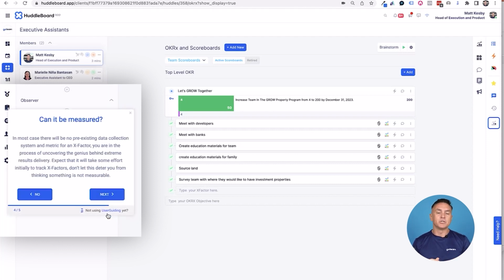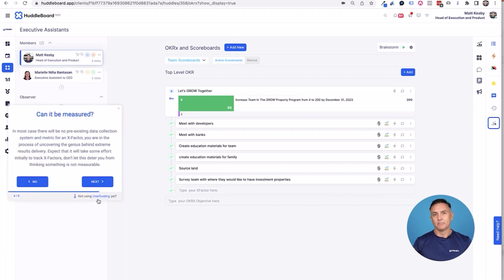And then can it be measured? Can we get the data on it? Now, interestingly, because these are actually behaviors, the chances are that there'll be no system yet in order to measure these items. That's totally okay. But if you can do the action, then it can be measured, and your scoreboards are designed to be able to track that really easily. All right, I'm going to run the questions and pick the top 3 items.